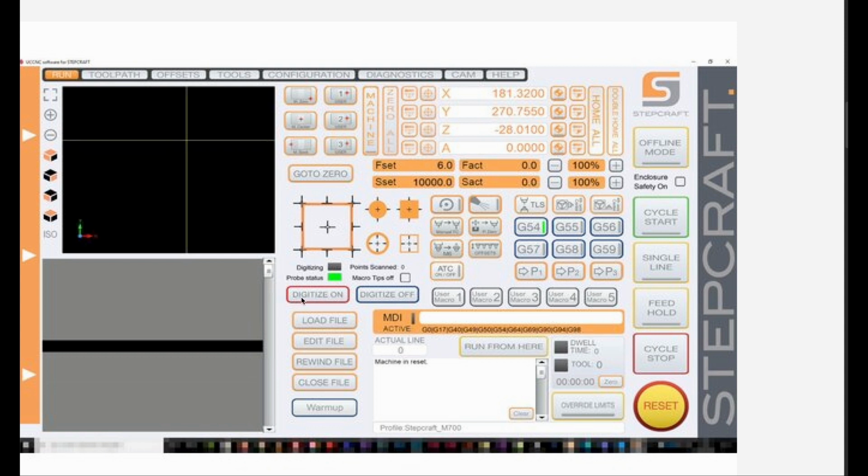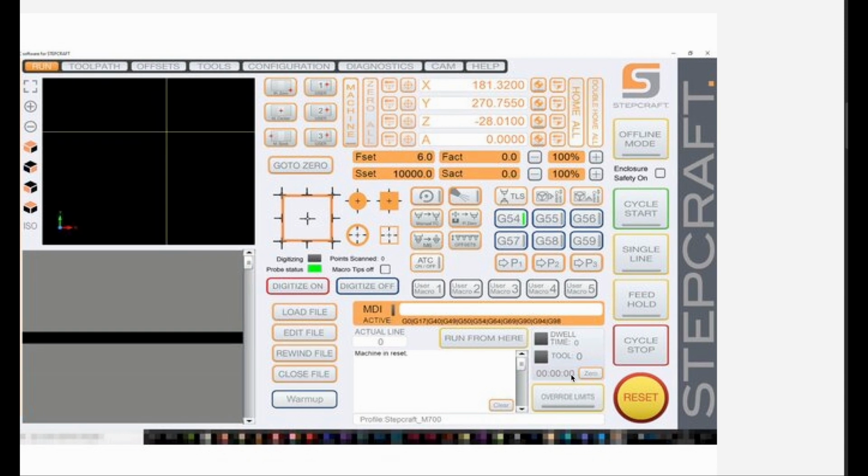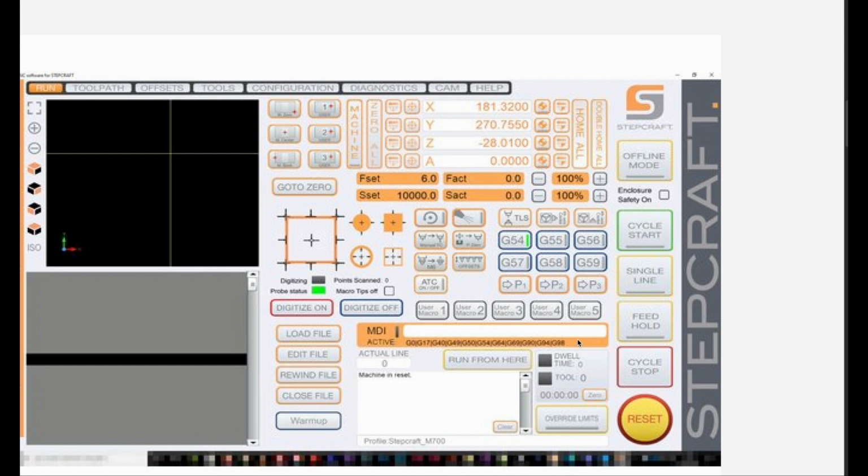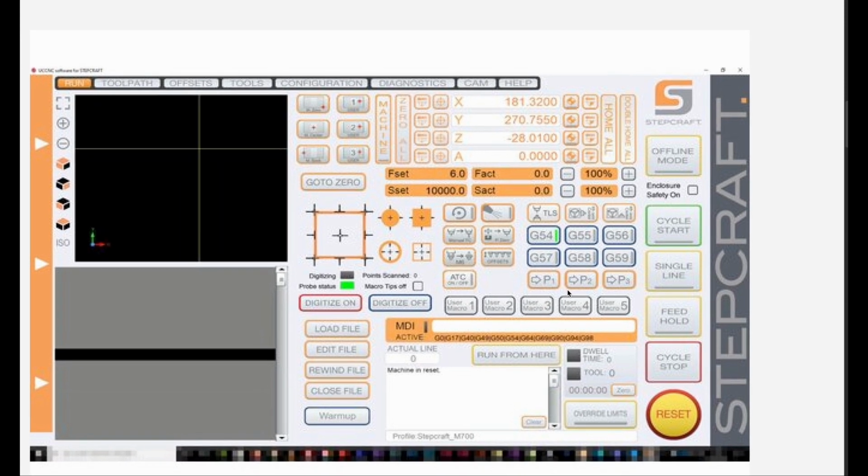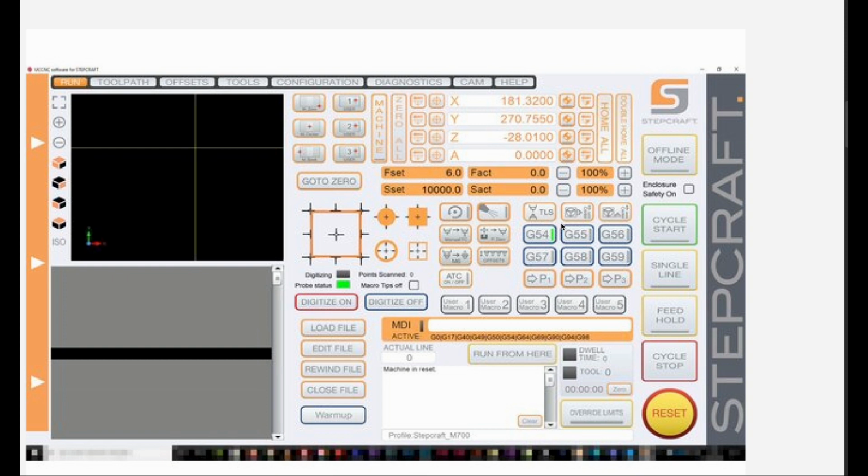I might feel like this is stop, and you might say, yeah, I'm stupid, of course it's not stop. Stop is close to reset. The warm up is close to load files anyway, and the zero here is close to reset anyway. The override limits looks like it belongs to this part. So you see, the functional grouping is not done well at all.